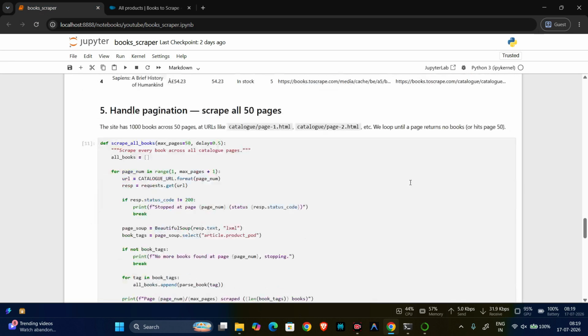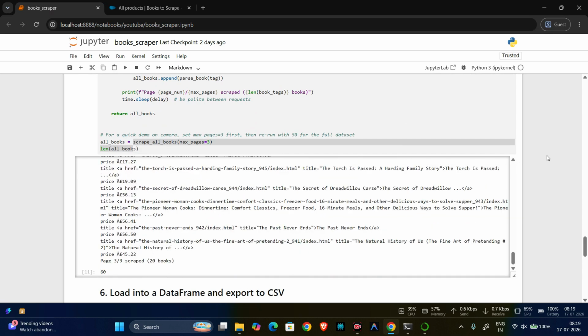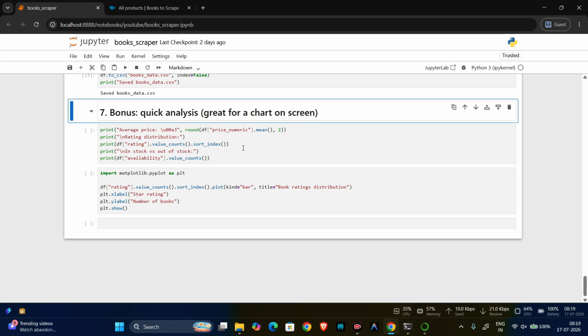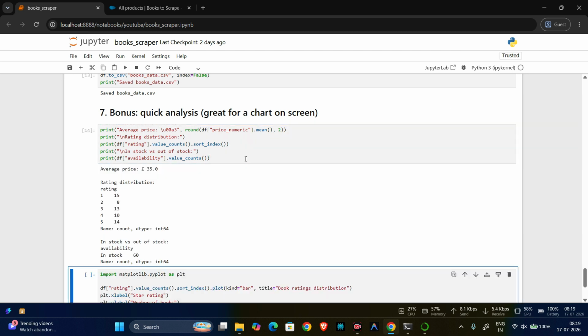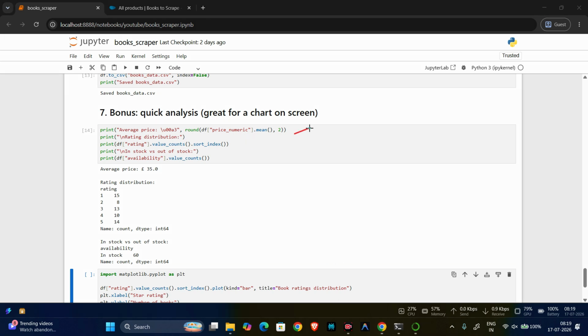Next, here we just print some statistics, like the average price. We are calculating the mean of the price till 2 decimal points. So it is printing the average price for all the books that we scraped.